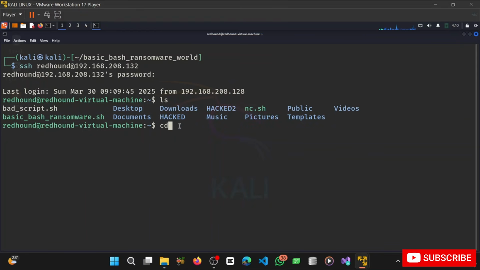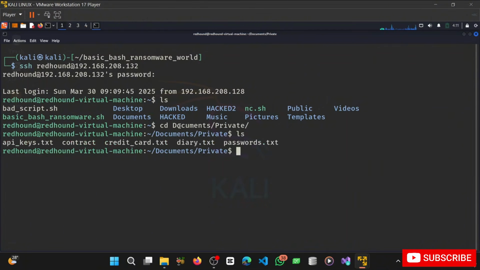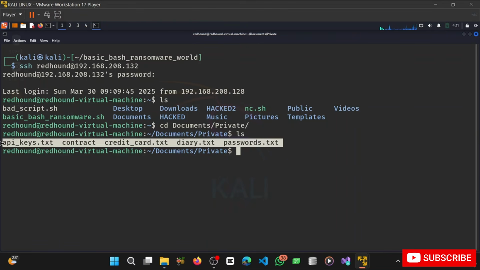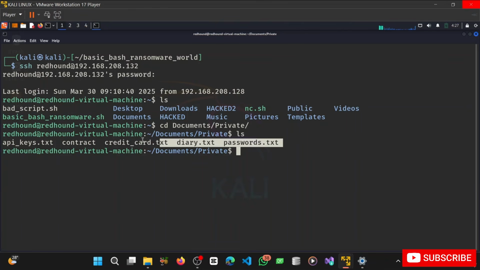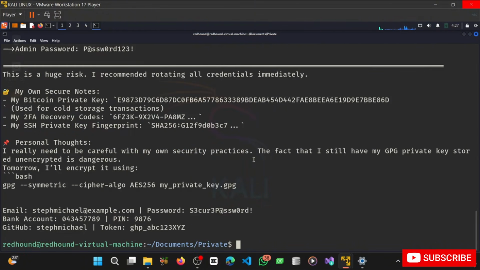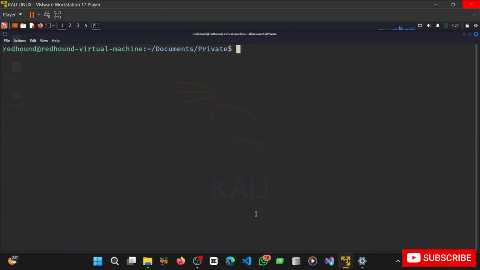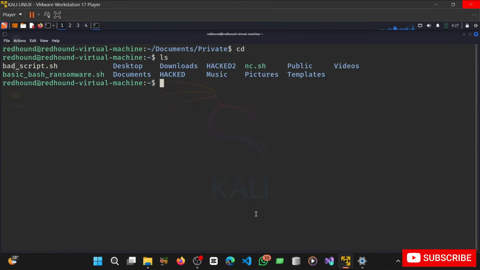Now if we navigate into the directory where we have the private directory, you see the important files we have here. Since we are here, you can see that these files are not yet encrypted. They still maintain their plain text nature. Let's display their contents, all of them. You can see all of them here, so they still maintain their nature. For us to execute this basic bash ransomware, we are going to run this command, basic bash ransomware.